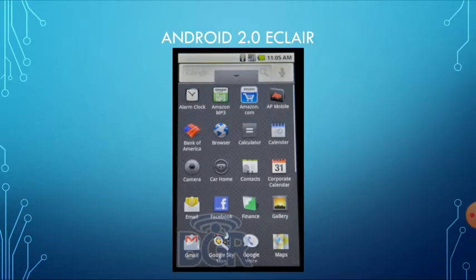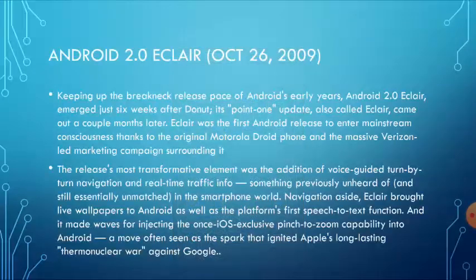This is Android 2.0 Eclair. It was released on October 26, 2009, keeping up the breakneck release pace of Android's early years. Android 2.0 Eclair emerged just 6 weeks after Donut. Its point 1 update, also called Eclair, came out a couple of months later. Eclair was the first Android release to enter mainstream consciousness thanks to the original Motorola Droid phone and the massive Verizon-led marketing campaign surrounding it.